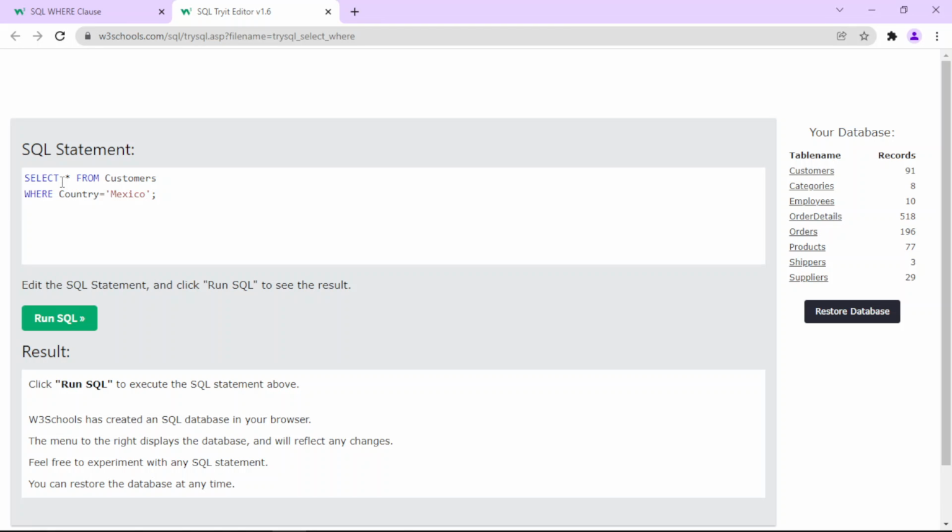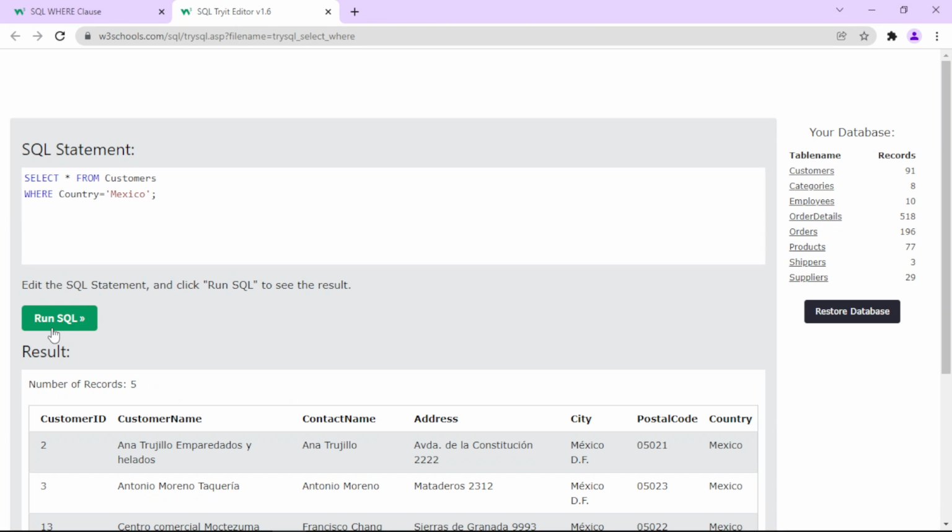So okay, let's look here. It says SELECT star. So this means show me everything from that table. Well, the star is not show me everything, it's show me every column. Let me clear that up. So show me every column from the Customers table where that customer's country equals Mexico. So let's run the SQL. And then we get 5 records.